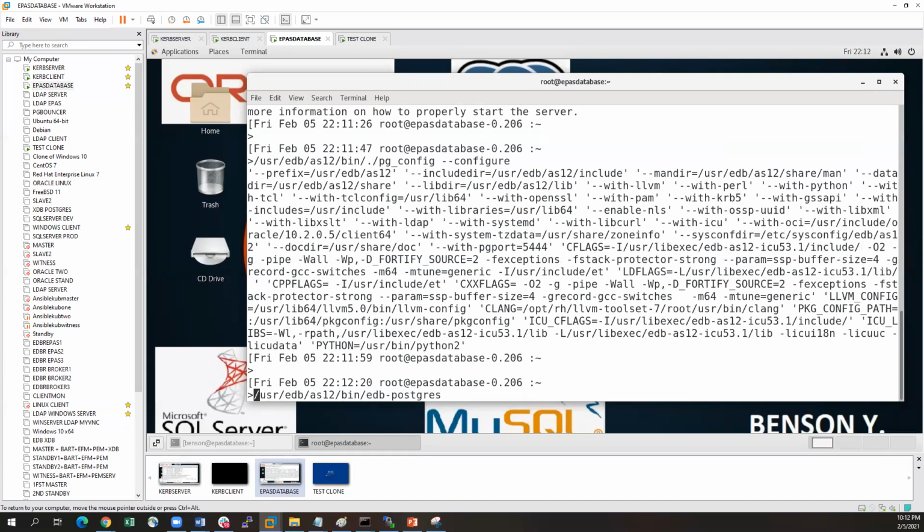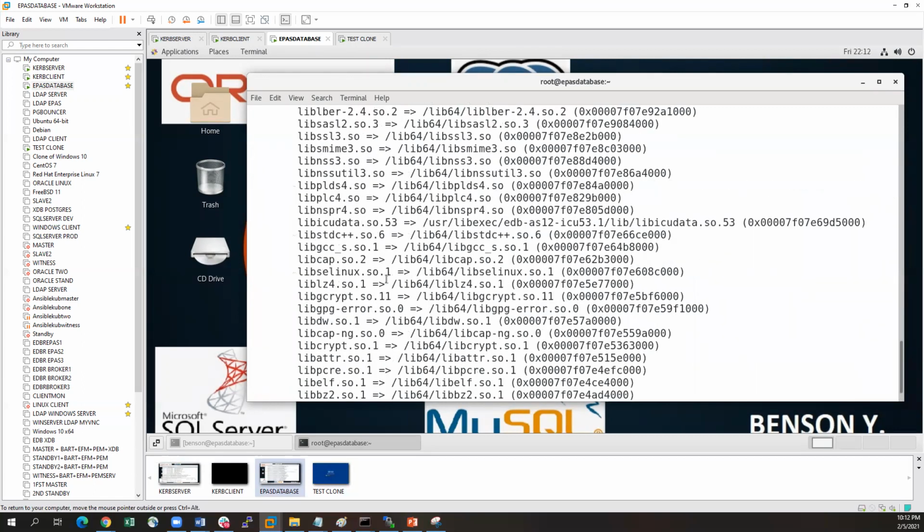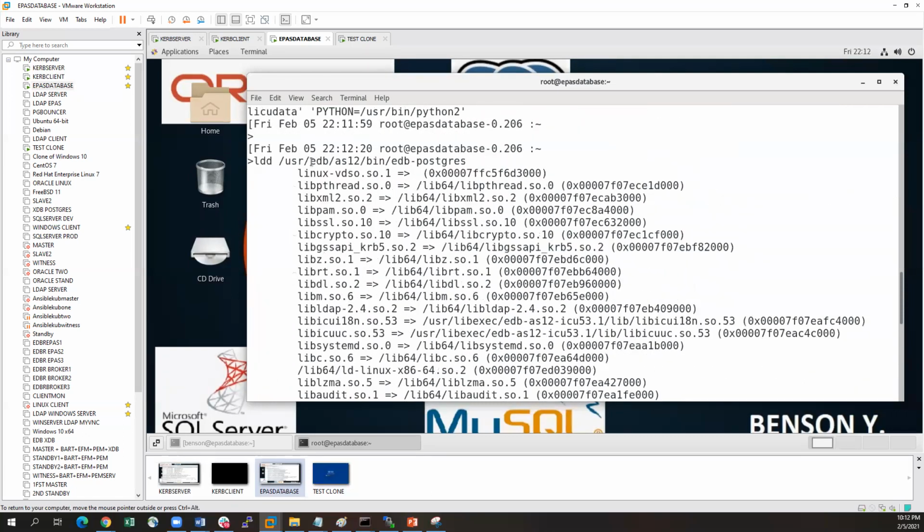Let me try to look at some of the shared objects. We can use the list dynamic dependency. Okay. So if we do a list of this dynamic dependency, we could see here that this particular Postgres has been compiled with GSSAPI, which is using Kerberos 5. So we are fine. We know that it should work. So it's always good to check.